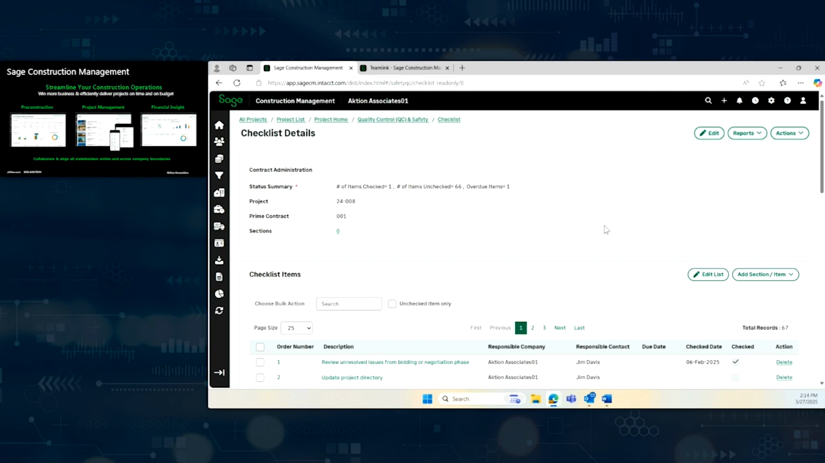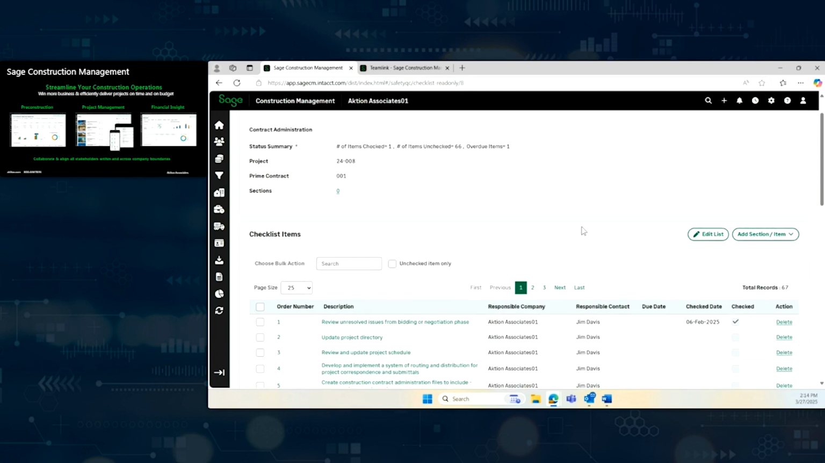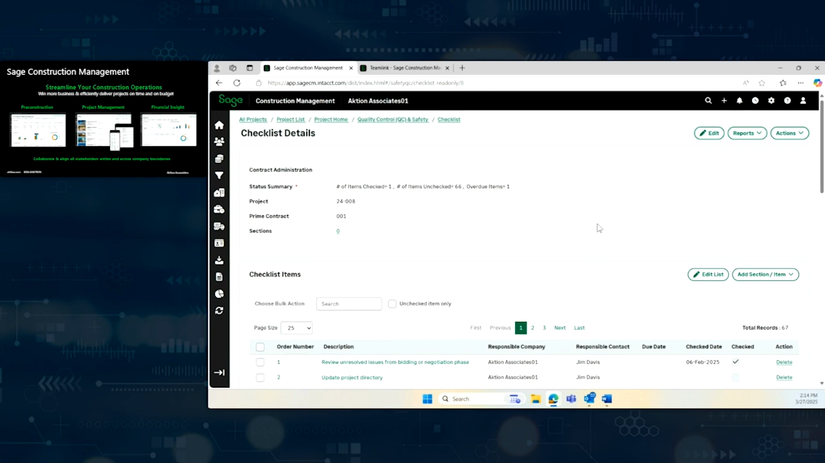I can update it from my app. I can put all the different information. If there's things I want to track in the system, I can do that using Sage Construction Management.